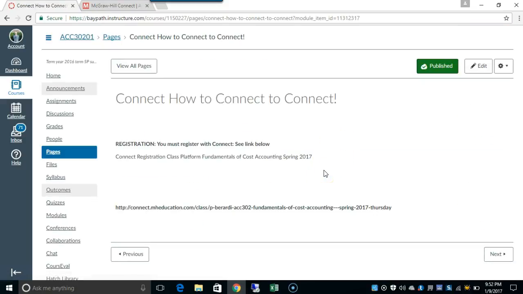connecting to Connect requires a registration. You'll find this link will take you right to the Connect website, in which your textbook will have the codes that you need to register. So you're going to have to register in Connect, and that's how they force you to buy the textbook, unfortunately, and it comes with the codes.